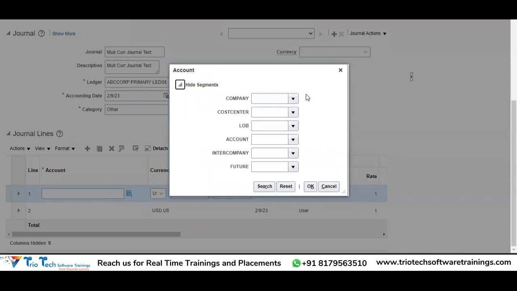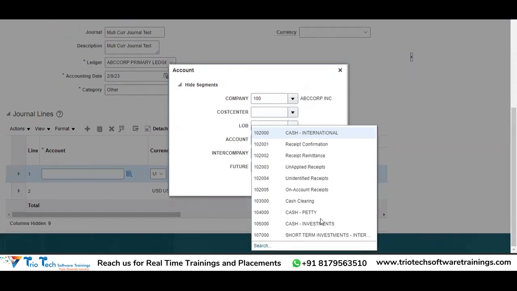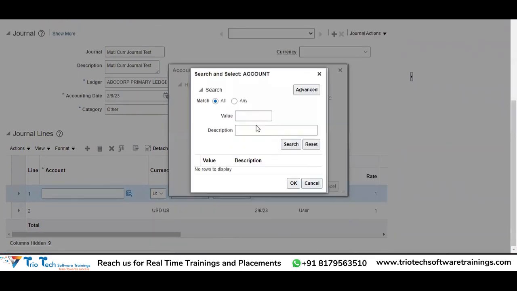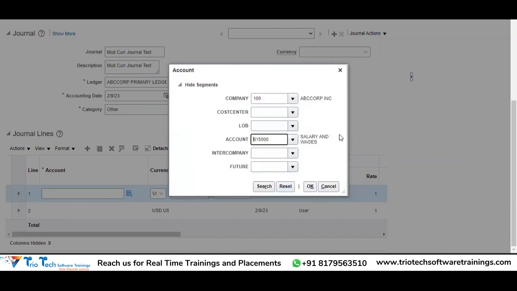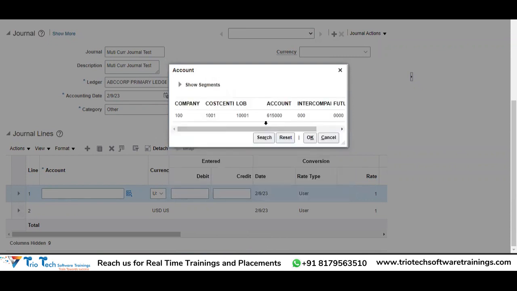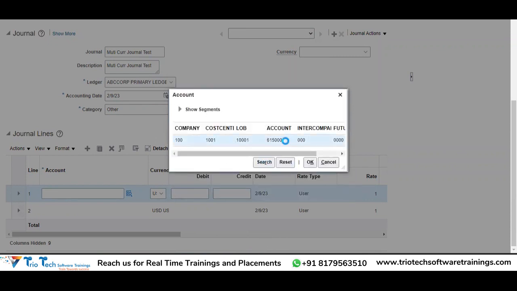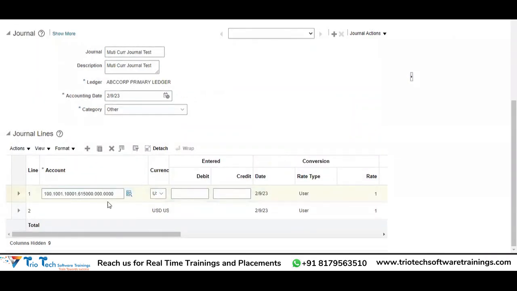Let me enter the account combination of debit and credit. I'll select the company, I'll select the account. Let me select salary wages only. Then I'll search, because this combination might already be available. So this is the combination which is already available. I don't want to key in all the combinations one by one, so this is the one that I want. I have selected it.